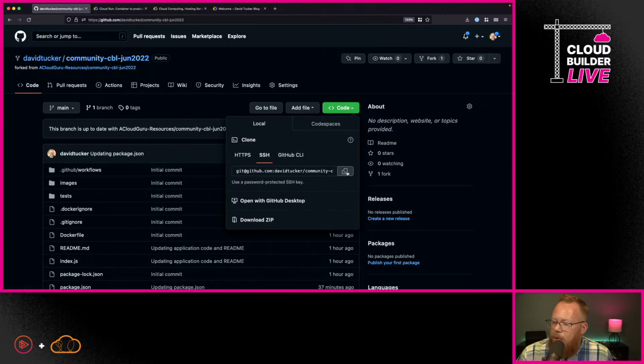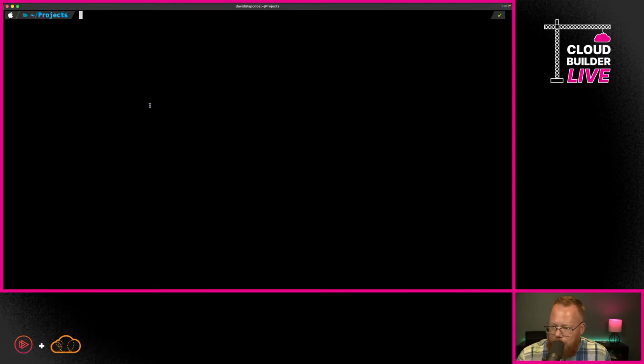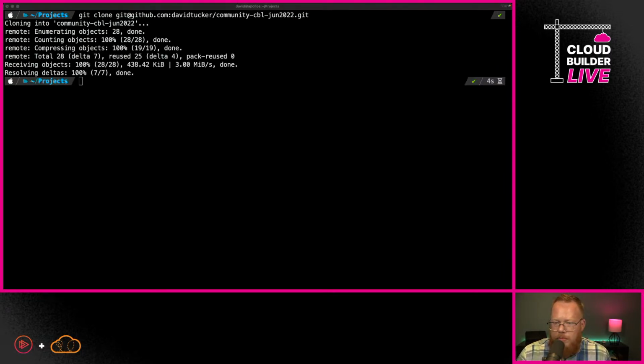So I'm going to copy the actual SSH URL that we have for this, or URI, and then I'm going to go into the terminal. Here within the terminal, I'm just going to say that I want to git clone that, and that's going to pull this repository down. Okay, so now I actually have this. So I'm going to change into that.